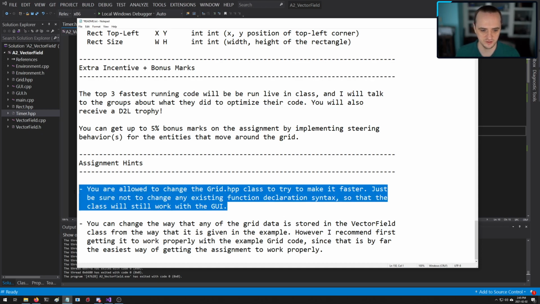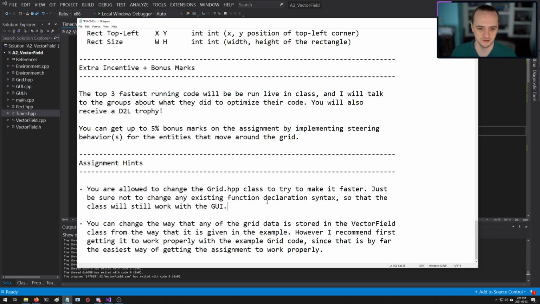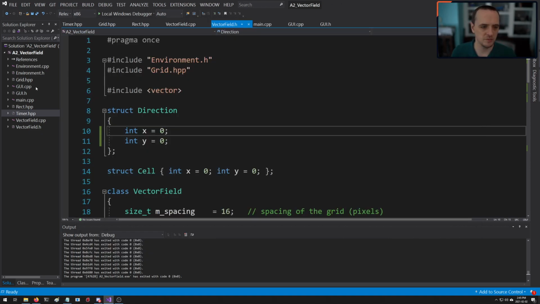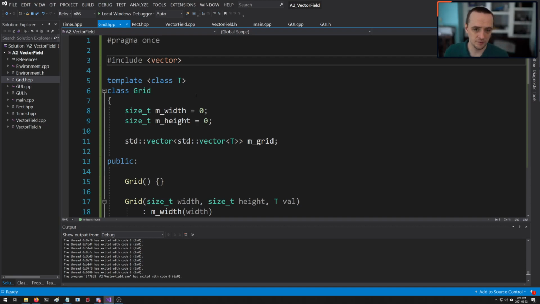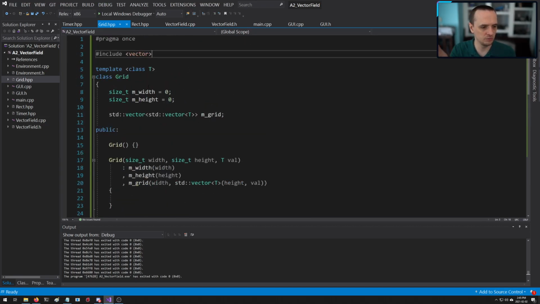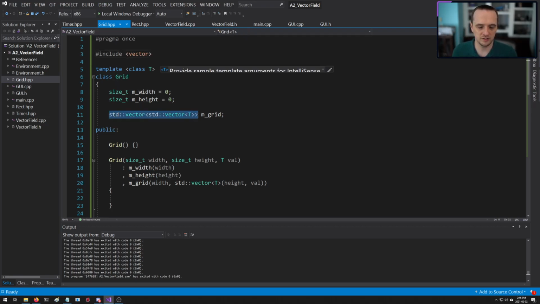Here's a couple of assignment hints. You are allowed to change the grid.hpp class to try and make it faster. Just be sure not to change any existing function declaration syntax so that the class will still work with the user interface. What do I mean by that? Well, if I go over to the grid, this is the grid class that we talked about in class before, okay? It's all implemented here in the HPP file, so there's no header and implementation, it's just the one file. So the grid is essentially a 2D array, and the way that I have implemented this is that I am storing a vector of the given type.